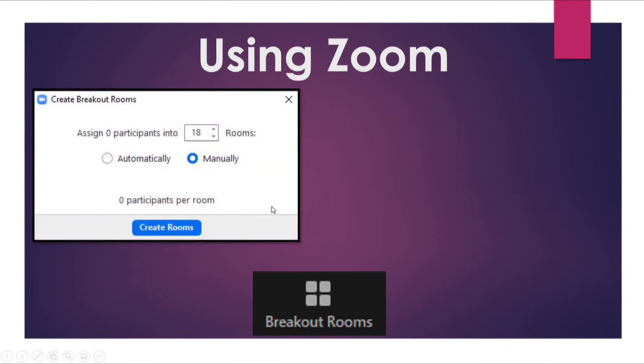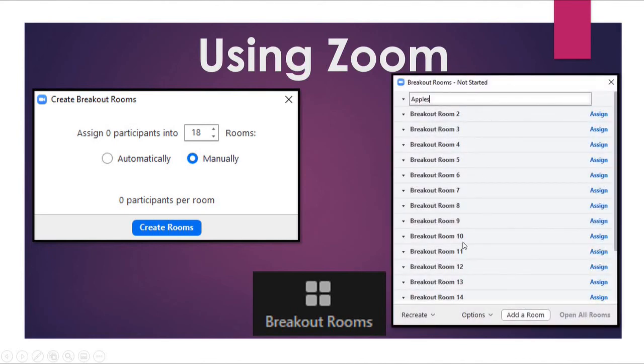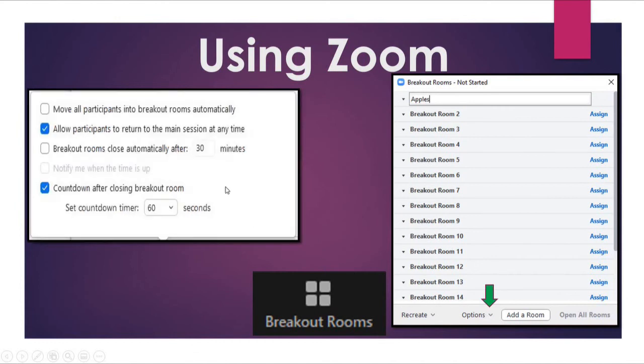As you can see, you may choose to create as many rooms as you like. I chose 18 because it shows it can go to a high number. So once this information is filled in, click Create Rooms. All of your rooms will show up here. Looking at the bottom, there's a tab called Options. If you click here, then you can fill in the parameters of your breakout rooms with this information.